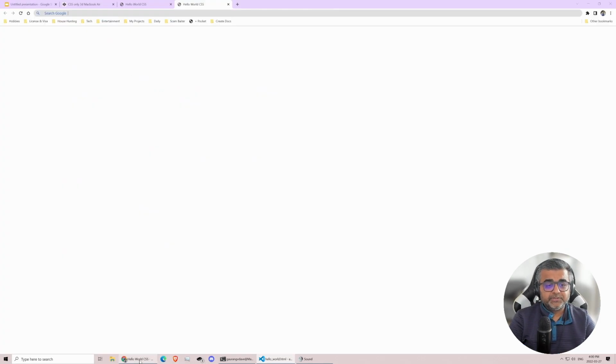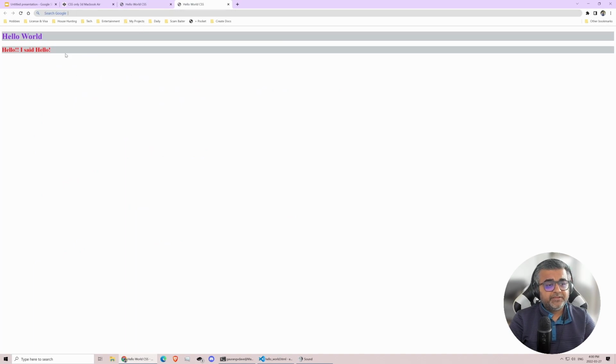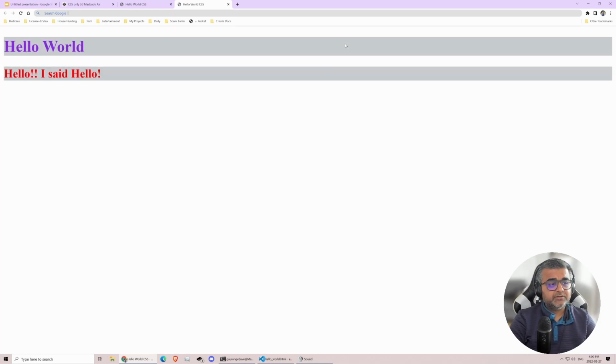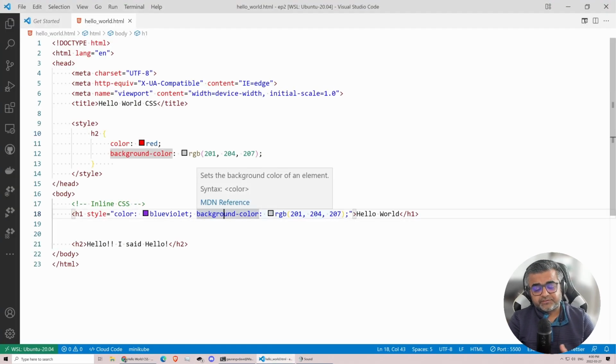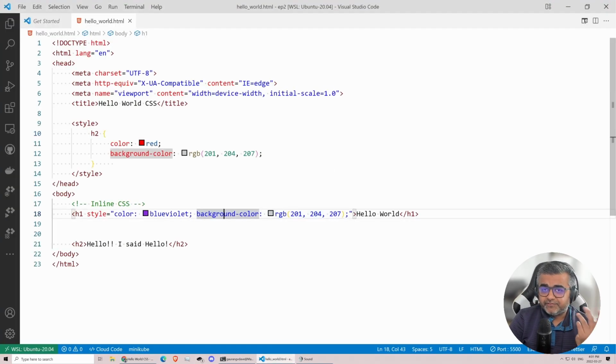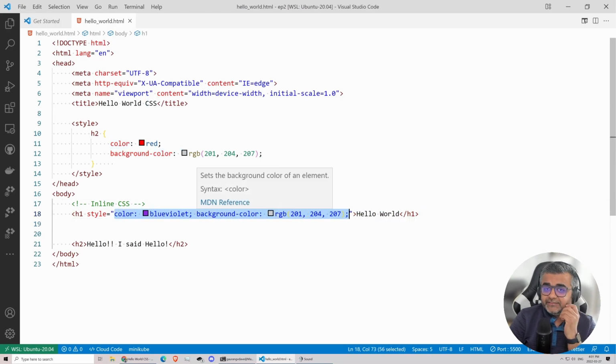Now again, open the web page. If you see, hello, I said hello has the red text and gray background throughout. Let me zoom in a bit, and it has gray background throughout, right? Let's see. So let's talk a little bit about the advantages and disadvantages of all these features, right? So let's talk about the first one, the inline styles.